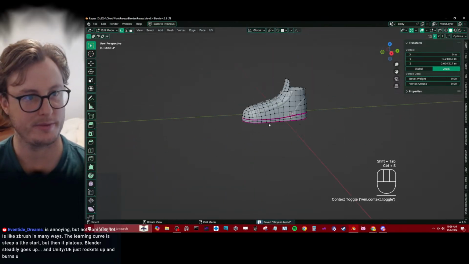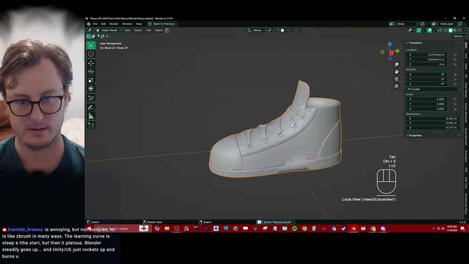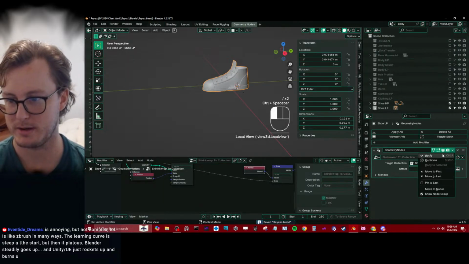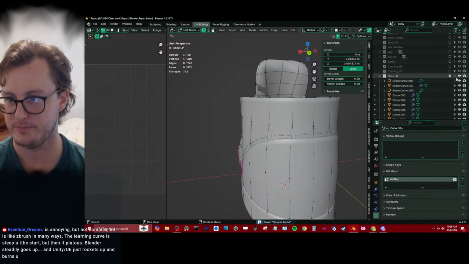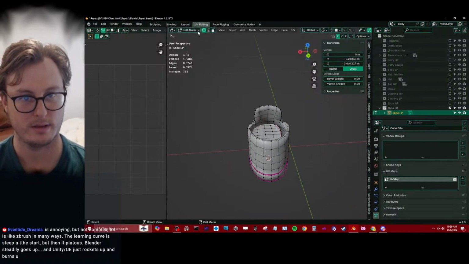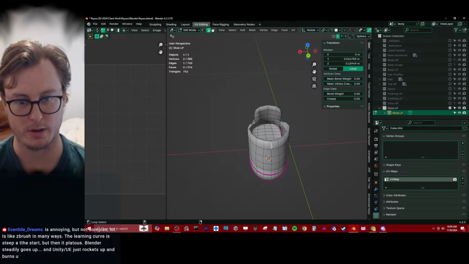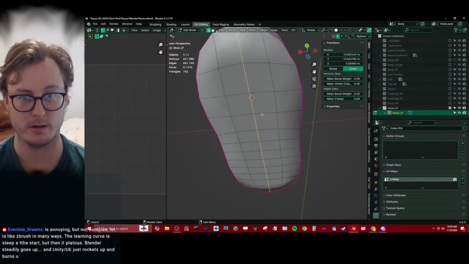There we go. Alright, now we can apply. Let's go to UV editing. And let's slice this puppy open. It sounded morbid.